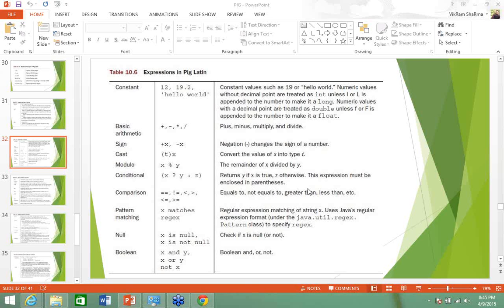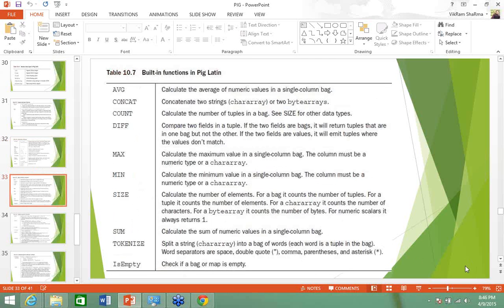So I think there should not be any confusion about what pattern matching is. And this pattern matching is a class. That pattern matching class is found in the regular expression package, inside java.util. Okay. Next one is null. All people might be clear with this null. Then the last one is boolean, which simply means true or false.